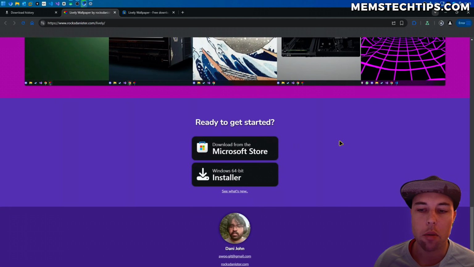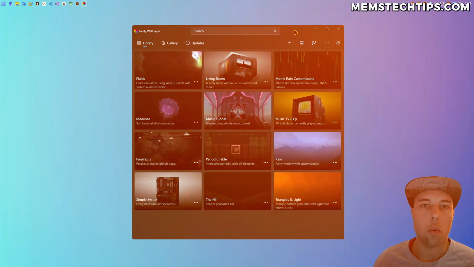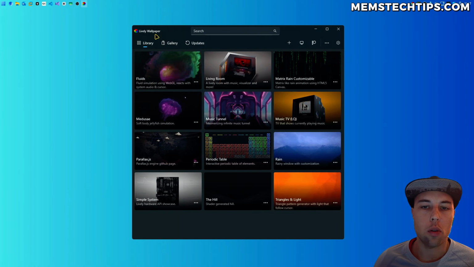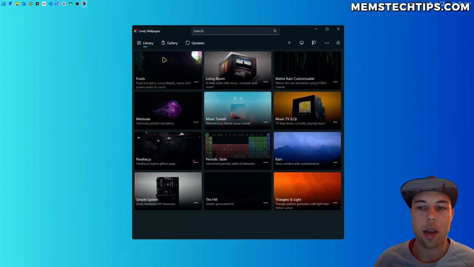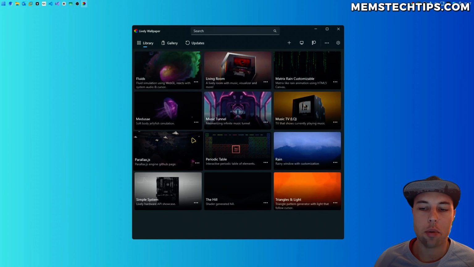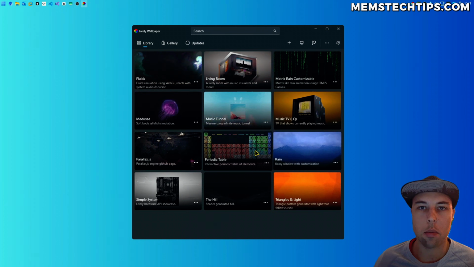Clicking on the download button, we've got two download locations, either from the Microsoft Store or we can download the installer directly. But just so you know, it is also available on the Microsoft Store, and it's got a 4.5 star rating. Once you've installed Lively Wallpaper and you've launched it, this is the screen you'll be seeing. The first tab is the Library tab, and basically here you have some preset wallpapers that you can choose from, and there's 12 at the time of this recording.